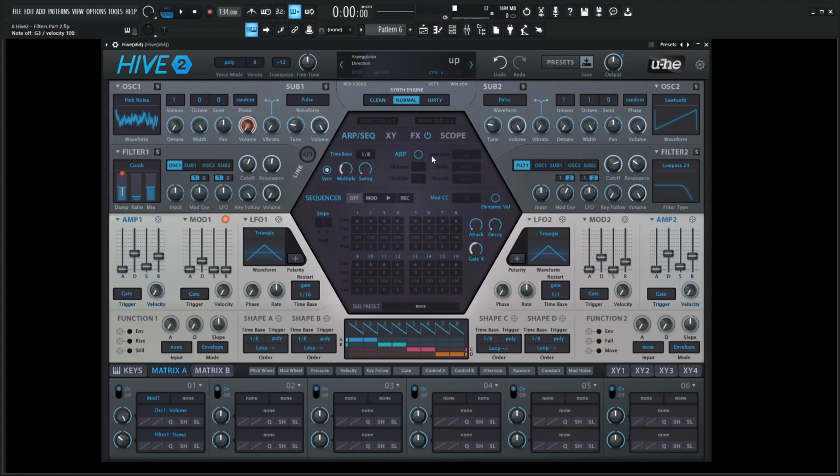And then now we can go to the ARP and turn this on, something like this. Add some drums. And from here, it's just sculpting different kinds of sounds like that. So that's one little aspect of that right there.